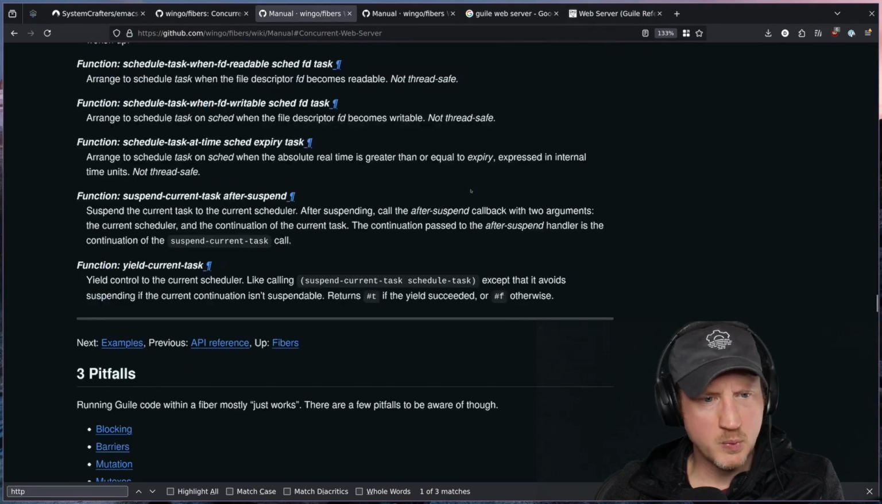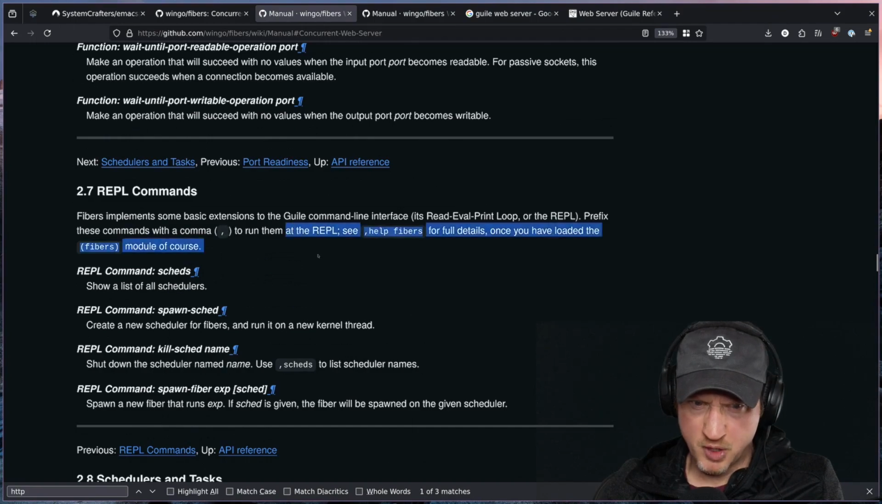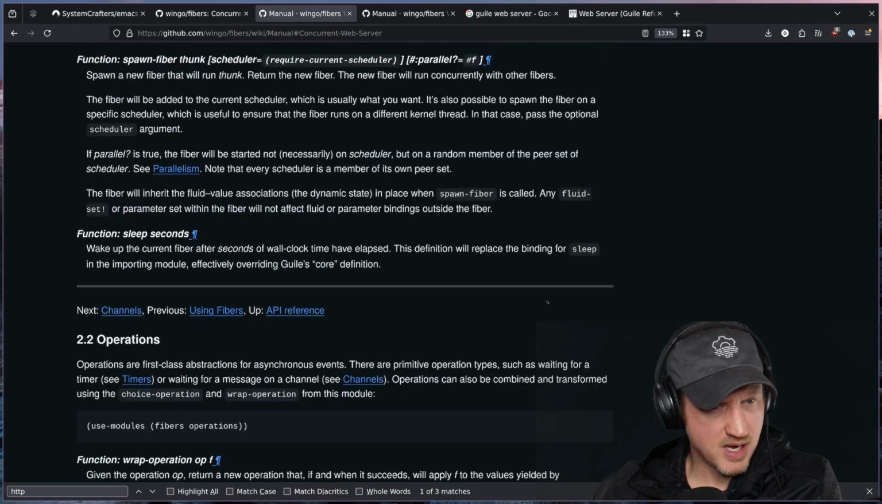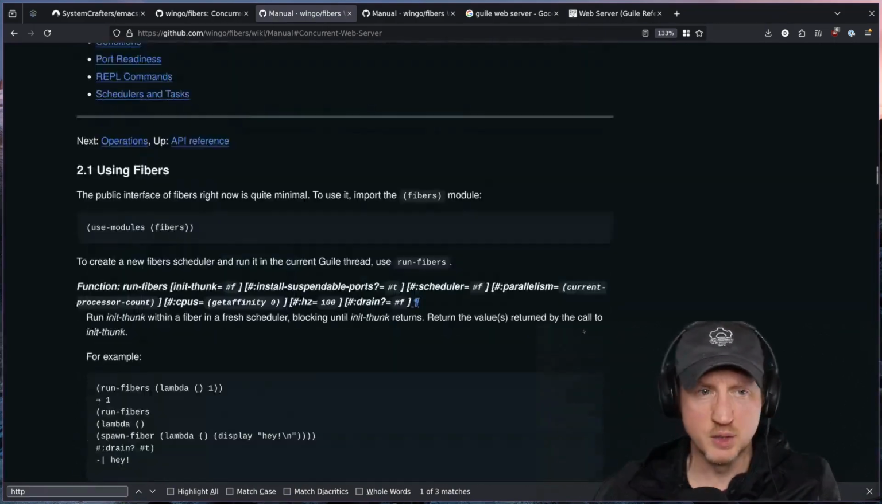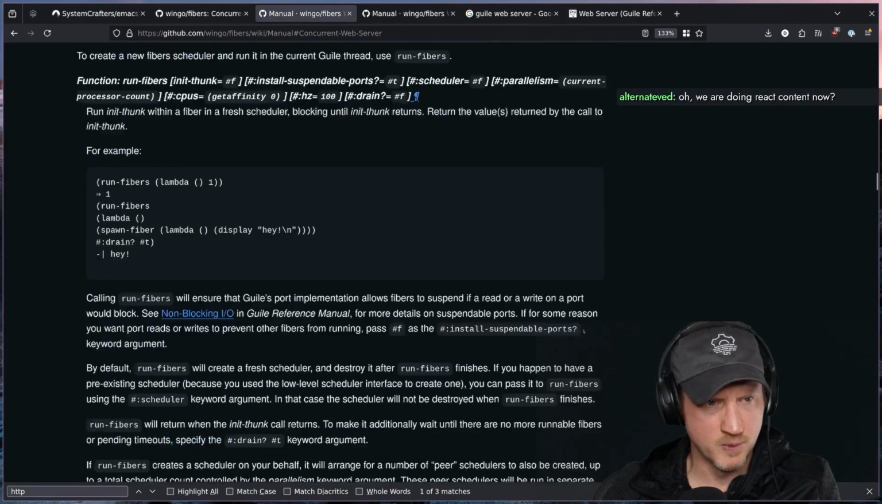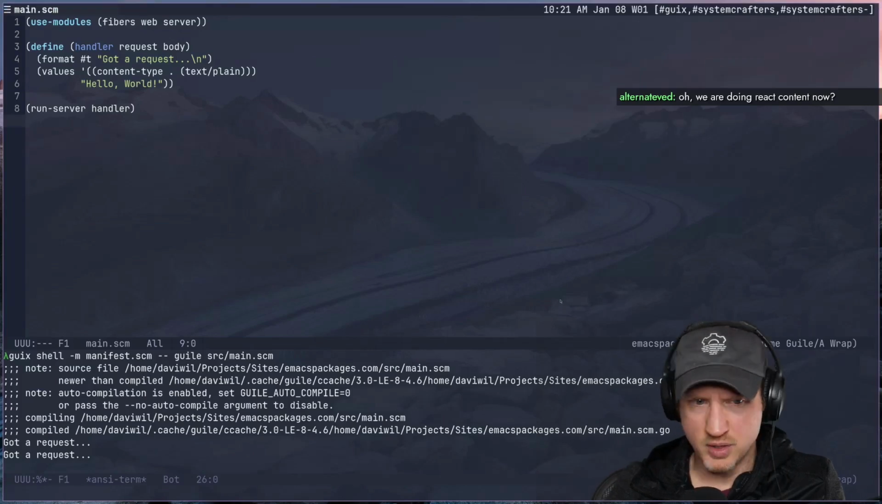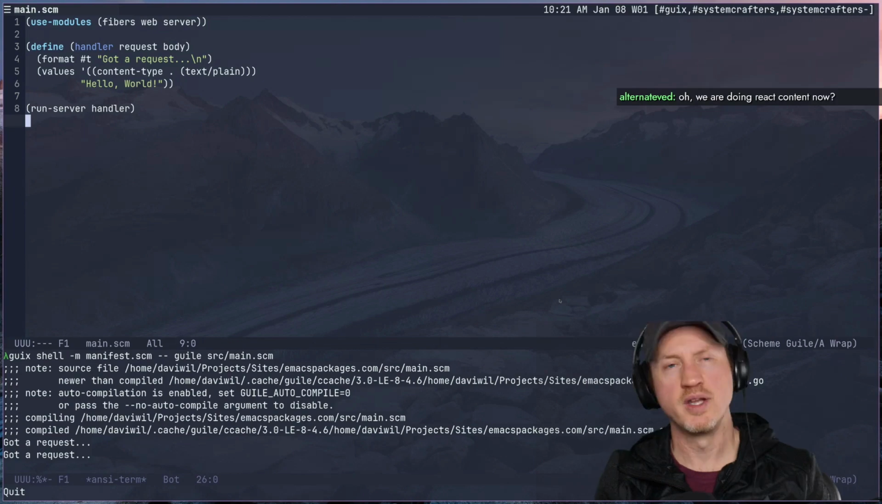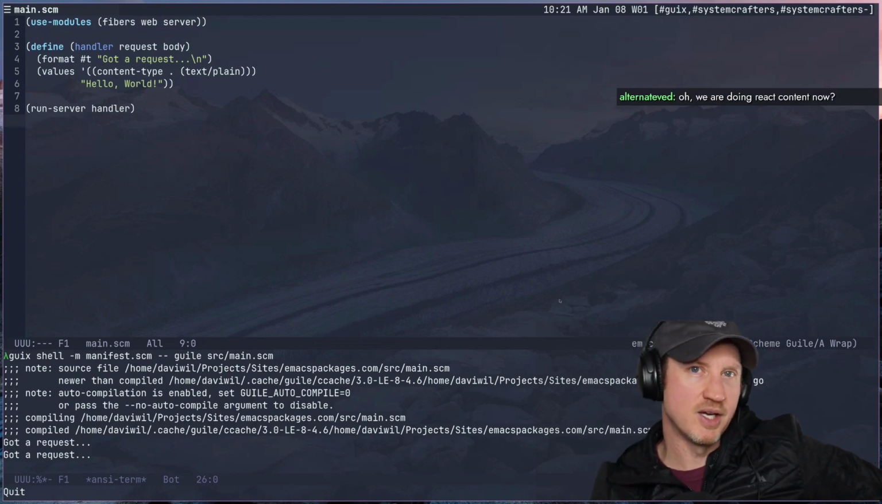I mean, there's other things we will need to know. So there's some REPL commands we can use for Fibers as well, which is kind of nice. I saw something for timers, operations, first class abstractions for asynchronous events. Some of this stuff seems pretty useful. We might have to use it at some point in the future. But for now, we have the ability to do concurrent request handling. That's the basics of Fibers. We really don't need to go into more detail about that right now.